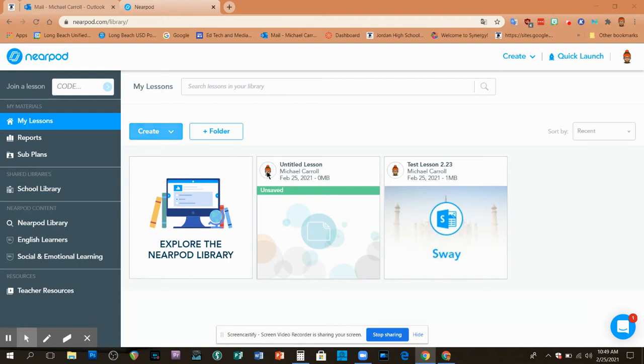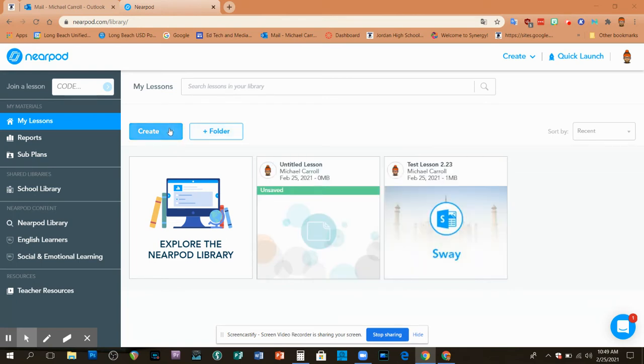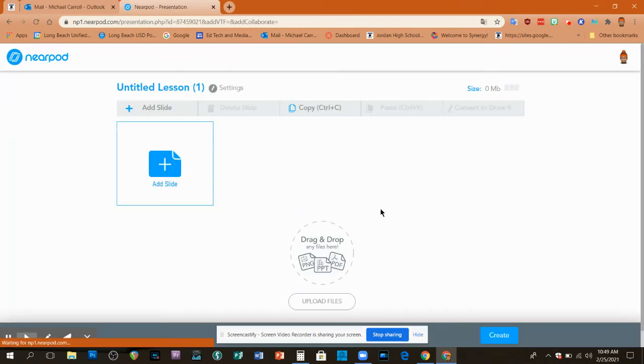So if I come over here, probably what you're going to want to do if you want to follow along is get to Nearpod, log in, and then get to your create screen. So what I'm going to do is click create and then lessons. And then it gives us the blank slate to create a lesson with a Nearpod.